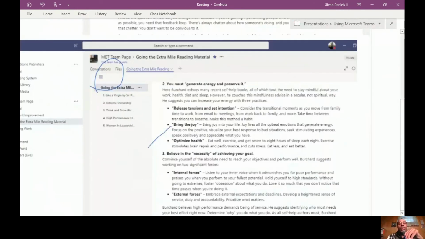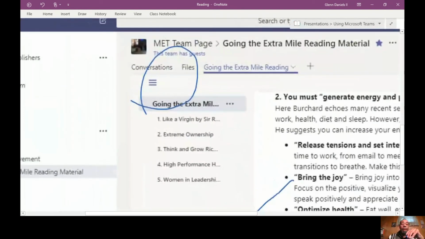Okay, and in this hamburger, you click on that. It'll give you a drop-down menu of everything that's in there. So you'll be able to look at it and say, oh, I'll read that one. I don't want to read that one. And just select which one you want. I will recommend the top 3. Actually, I recommend all 5 in here.